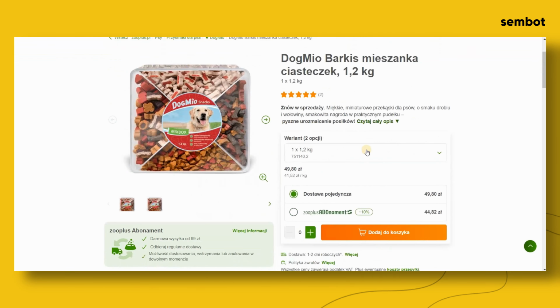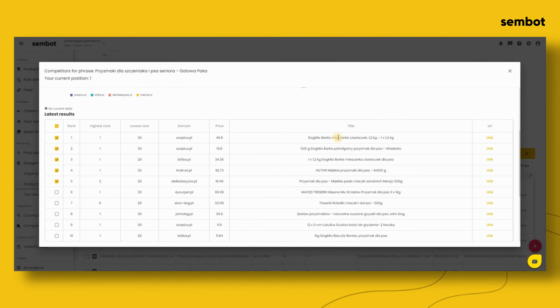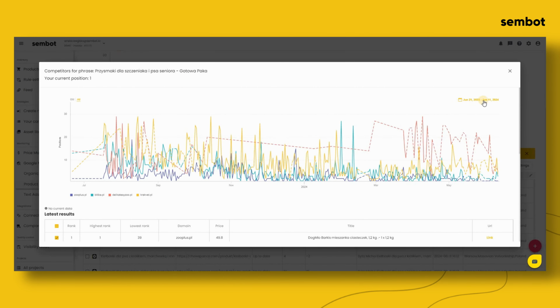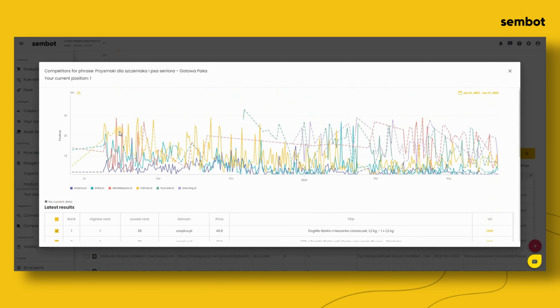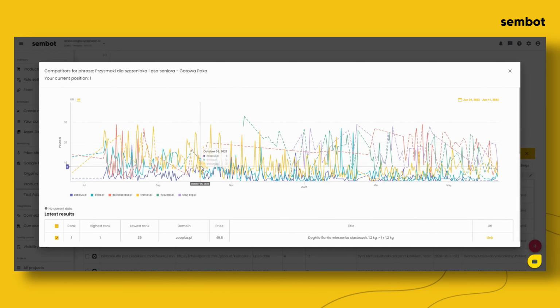By clicking on the Link button on the right, you can view your competitor's product. Above you will find a chart. On the top right, you will find the time range from which the results are displayed. Select which stores you want to add to the chart. Now we can see how their position in the product ad results has changed.